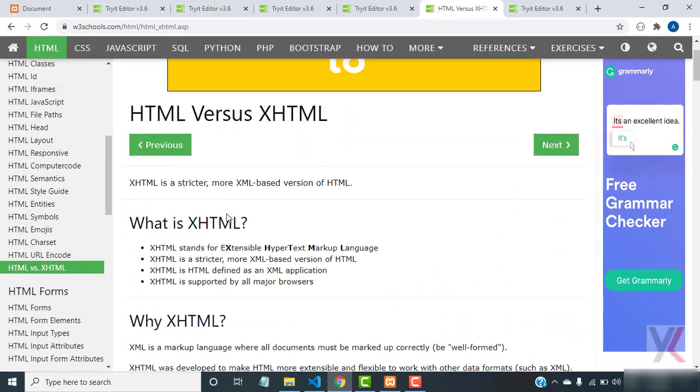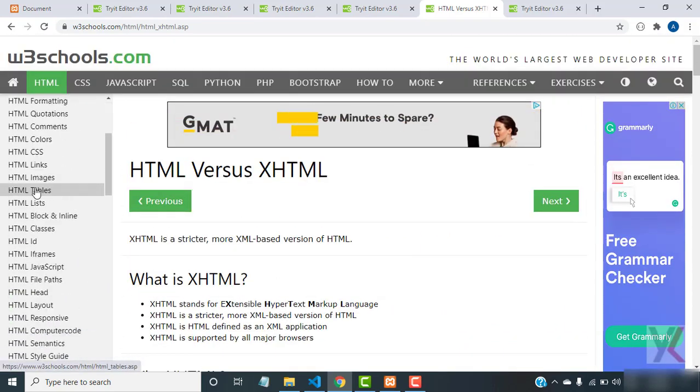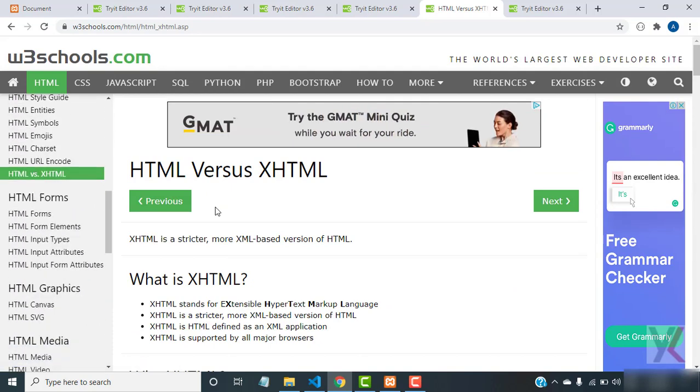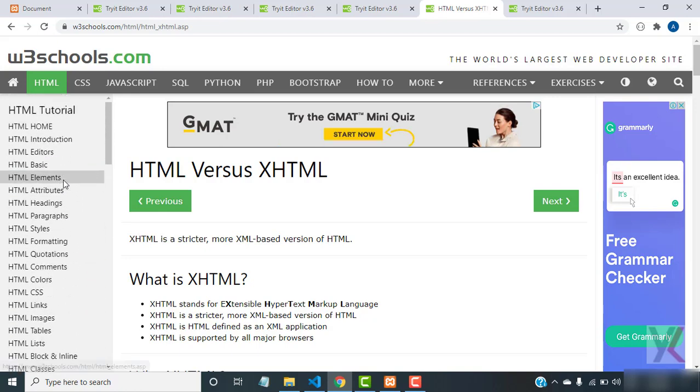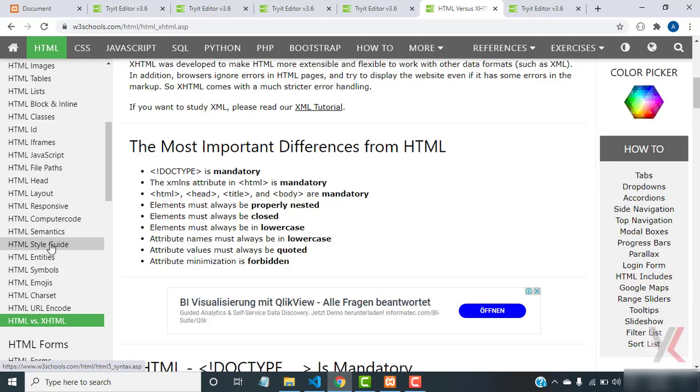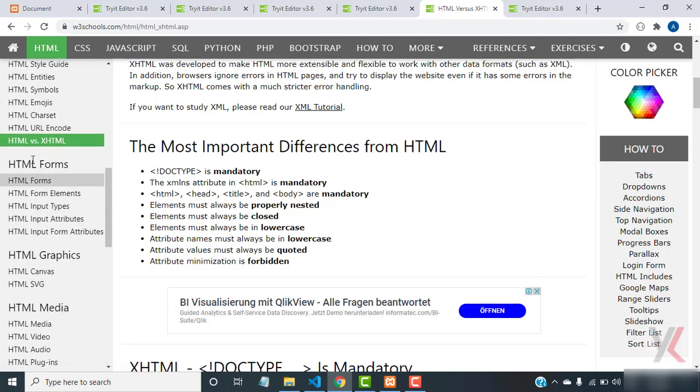So I guess I will end this class here only. In the next class, we'll discuss HTML forms.